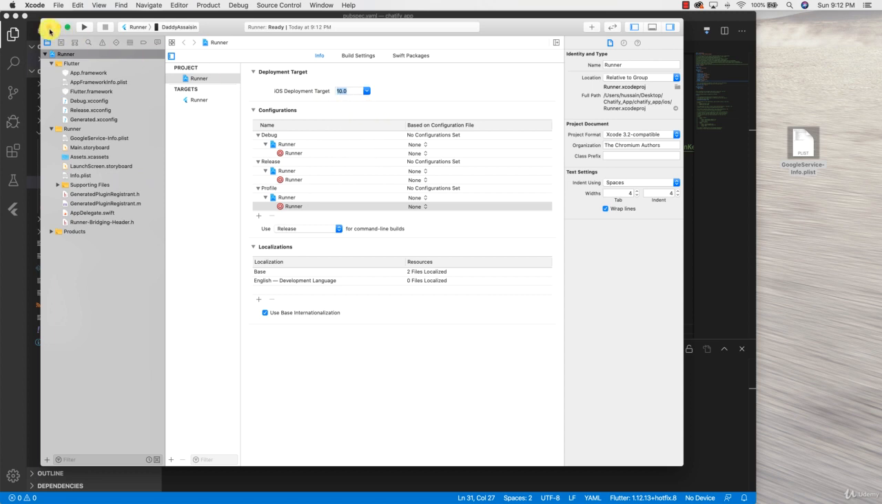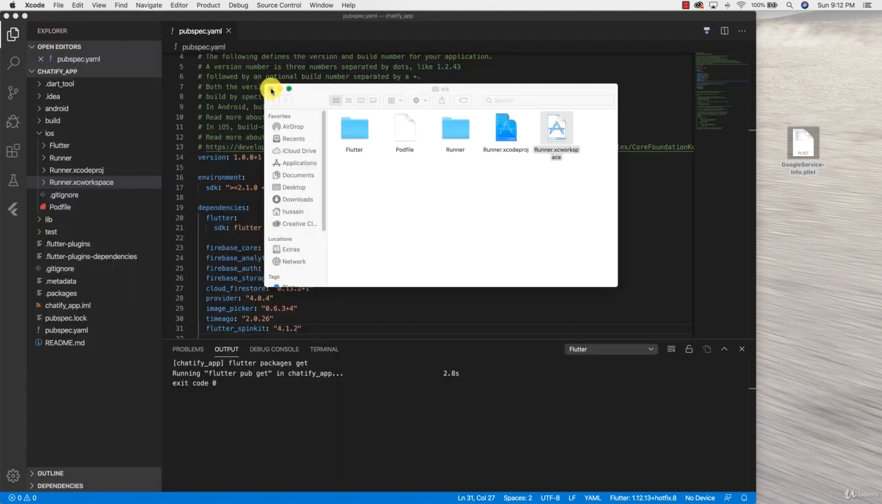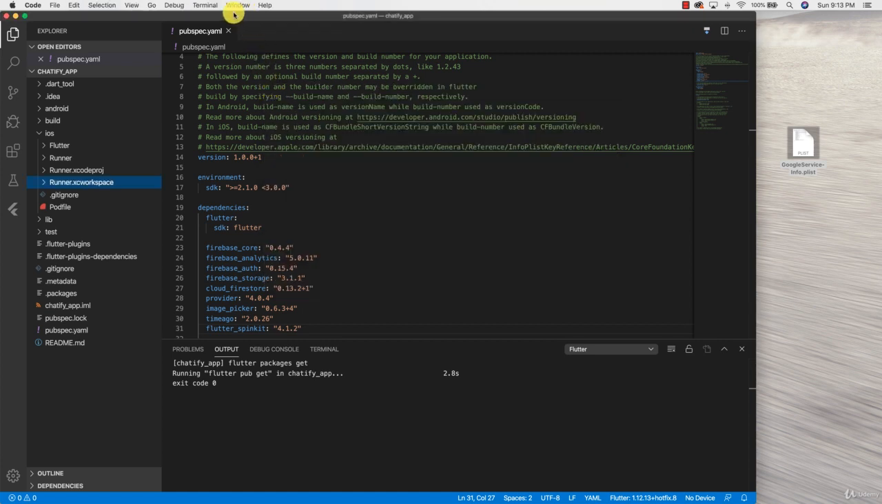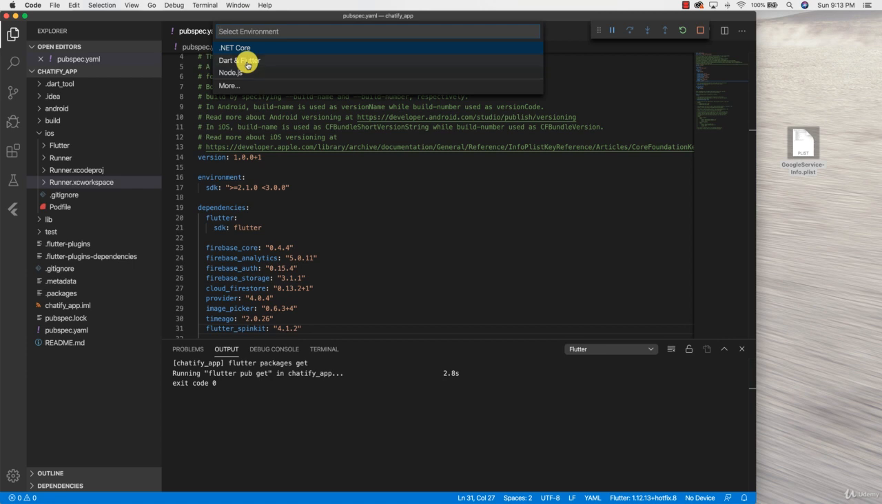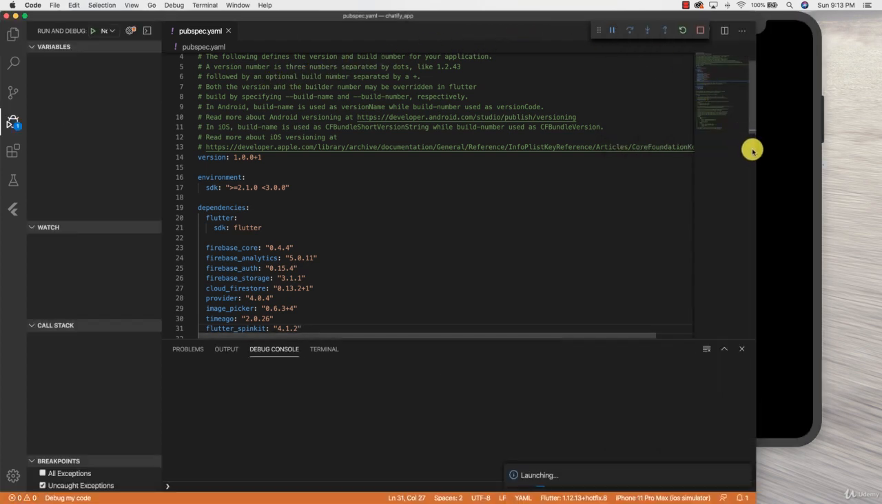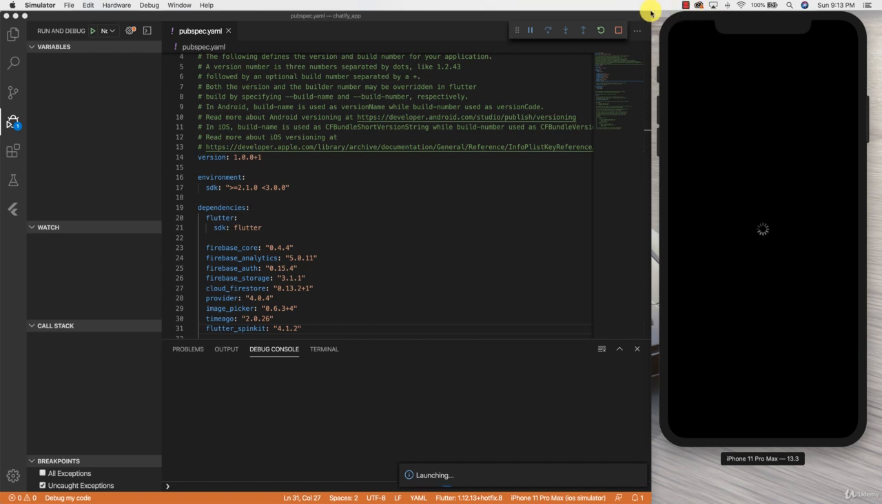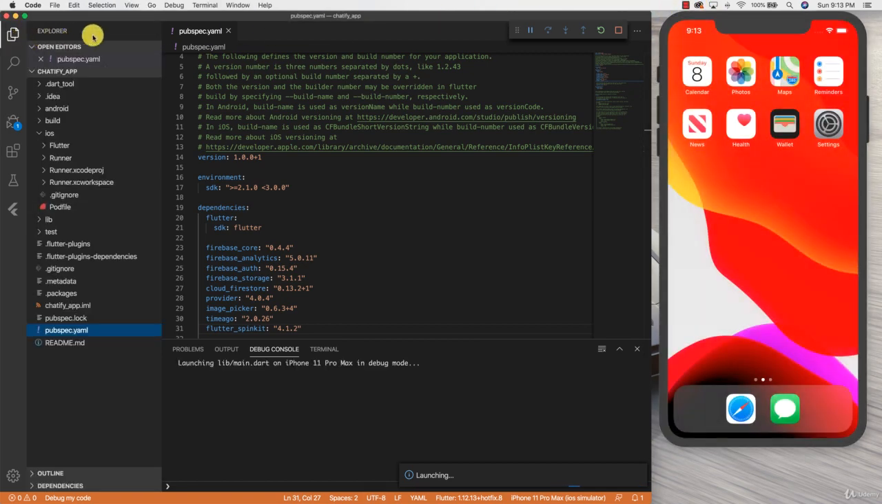Once that is done, we are officially done with all of the setup required for our XC workspace file. We can close it, and then we can close the Finder window, and now we are ready to actually start debugging our application. So I'm going to click on Start Debug in Flutter, and then click on Start iOS Simulator. And once the application is successfully built and is displaying on the simulator, I'm going to resume the lecture.